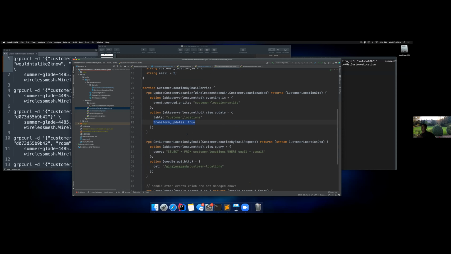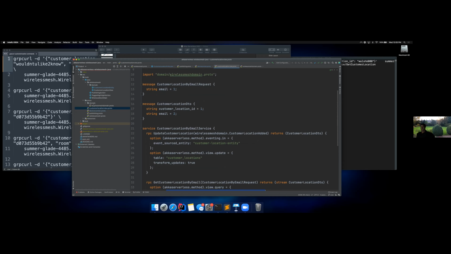And then I handle the get, and we have a sort of query language to do this, where a get request comes in, and the data is sitting there in that view table, and I'm just doing a select star where the email matches the email. So you could look up your email, and then you could get your customer location that way. So those are my protobufs.